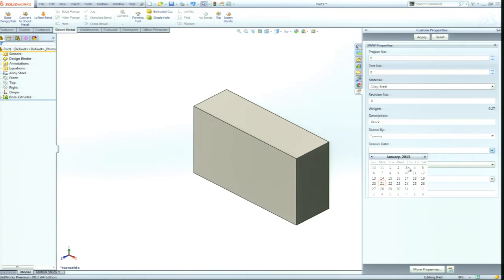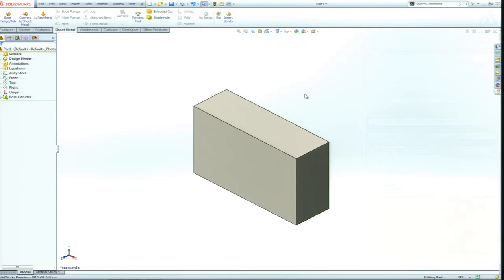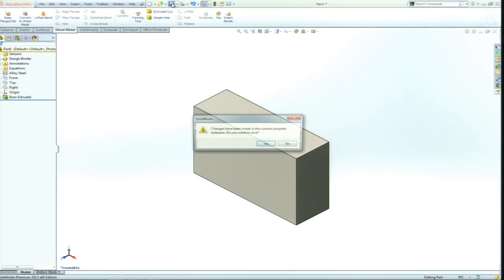Drawn date, I drop it down, today's the 21st. Approved by, I now have my managers in here, so let's just put Mr. John in there. Approved date is today. And then the finish, I can say that this is stainless. And I save it.